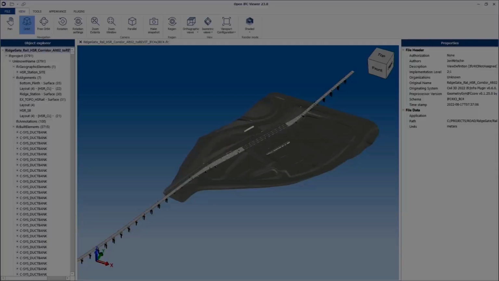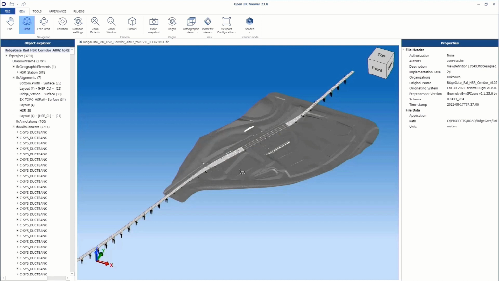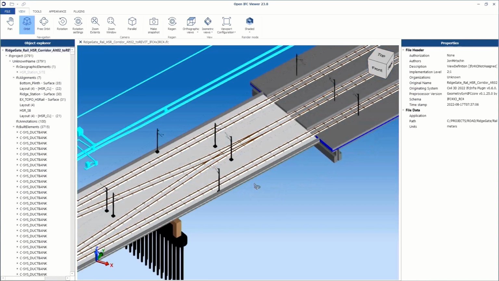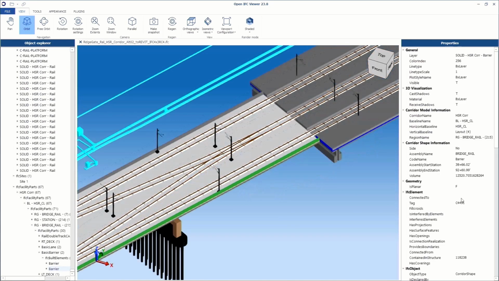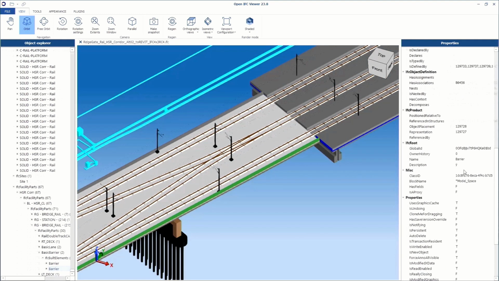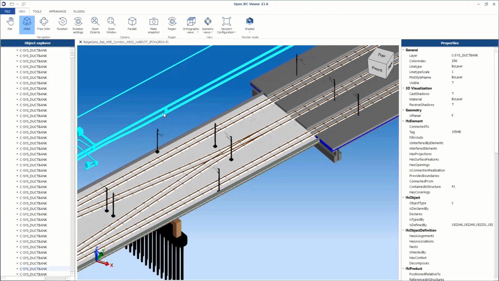So IFC is an open platform, and it can be viewed in a number of applications. Again, all of them showing this same data that was available and created in Civil 3D.